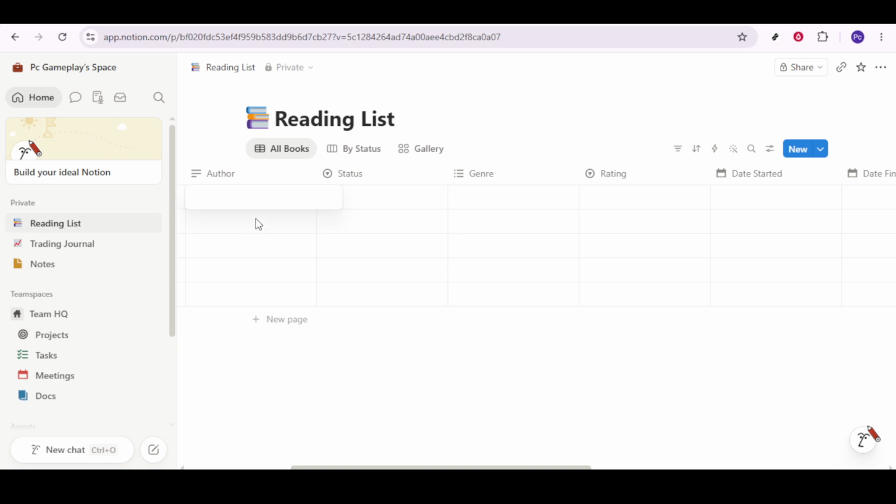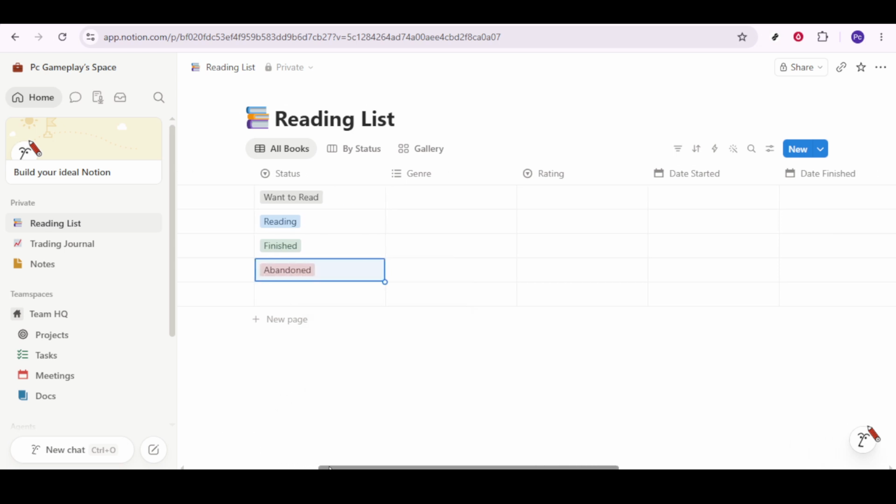Then we have the genre column, which you should set as a select type. Here you can categorize your books into genres like fiction, nonfiction, biography, and more, allowing you to filter and organize according to your mood or interest. The status column is next, and it's crucial for tracking your reading progress. Set this as another select property, with options such as to read, reading, completed, and paused. This way you can always know where each book stands in your journey.